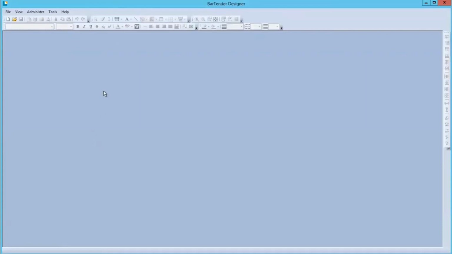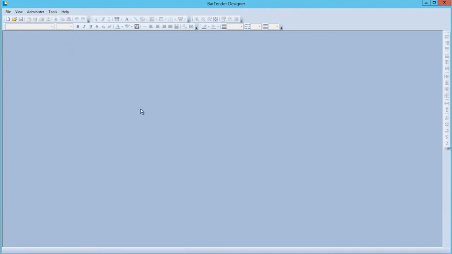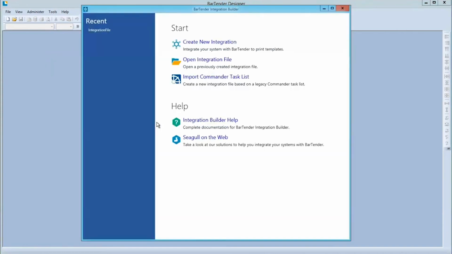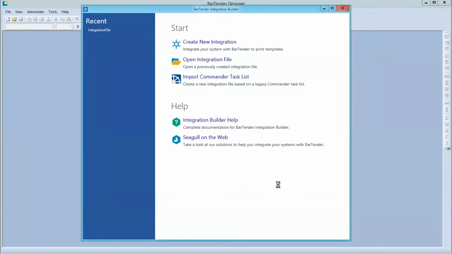So let's open up the software now. We'll open up the server and you can see we have the Bartender Designer software open. We're going to click Tools and select the Integration Builder to set up our web service integration. Once it loads up, we're going to create a new integration. The method that we're going to select is web service. Once we select web service, we can click OK.